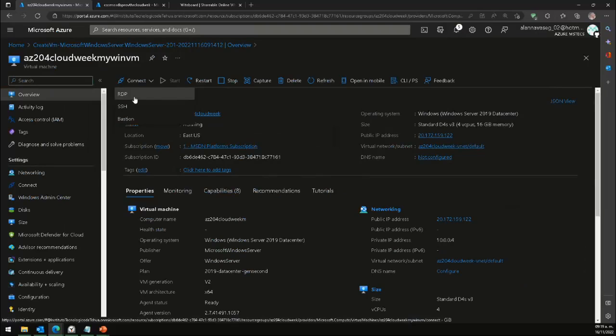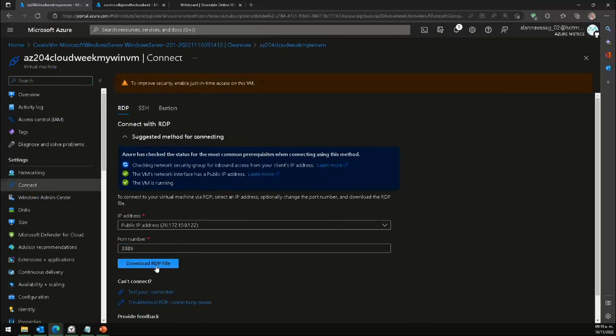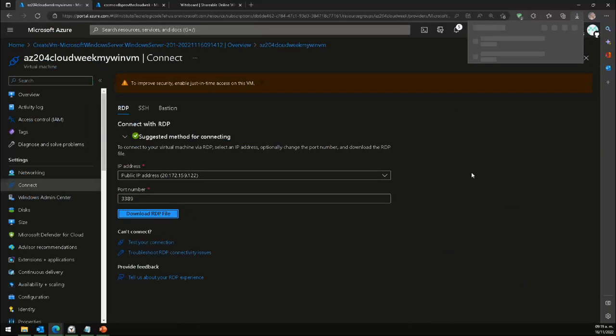This will open a file to download, so that I can click it and connect directly to the machine. Looks like it is having a latency, so I will do it manually. Connect in the settings menu, RDP, and then download. Can you see it? Download RDP file. This is the IP of the machine, this one that you can see here.